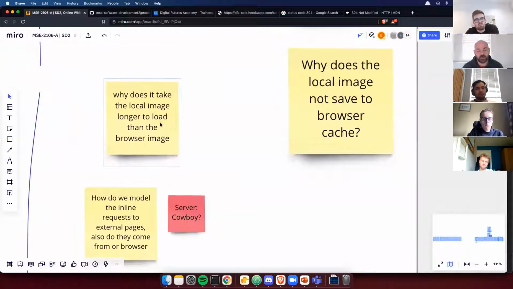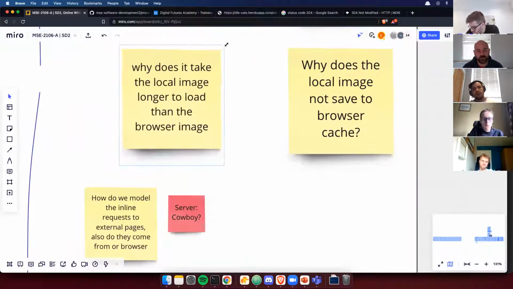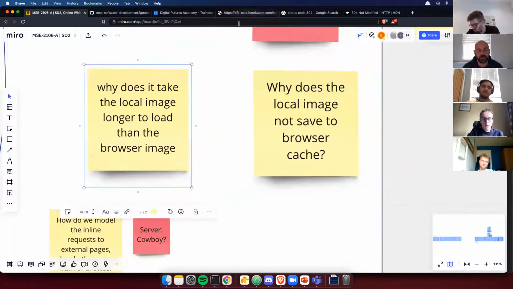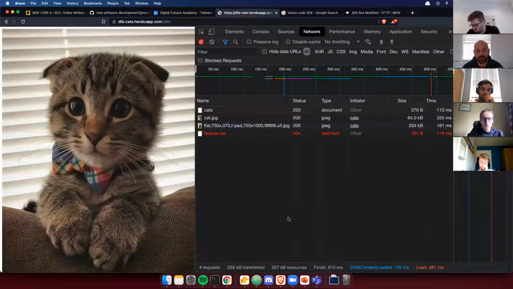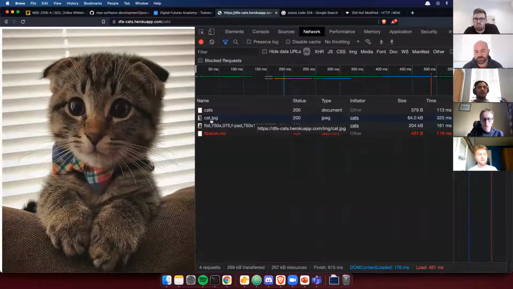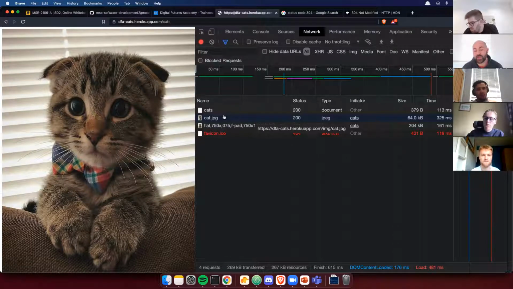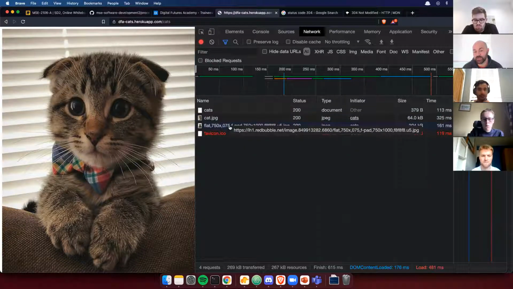Why does it take the local image longer to load than the browser image? It's an interesting question. Okay, so what we're saying here is the time it takes. This resource here is stored within the same domain. All right, so we don't need to go external to the DFA cats.com domain to get any further resource. Like this one, we do. We have to make an external request and go to a different domain, a cross-origin request to get this data.